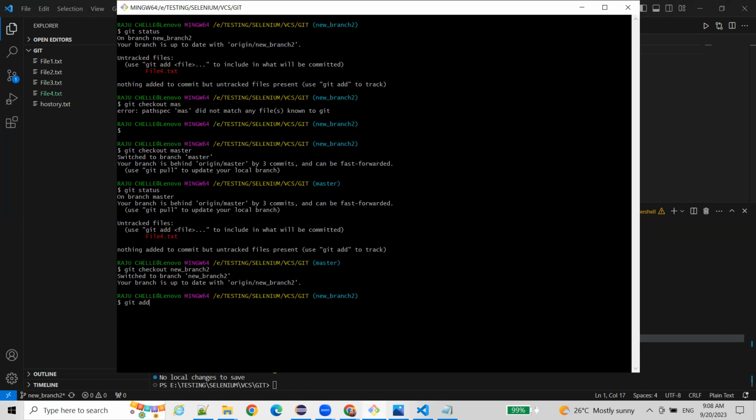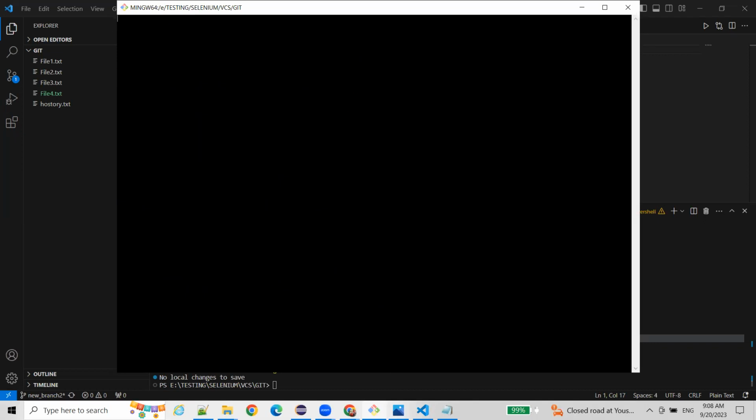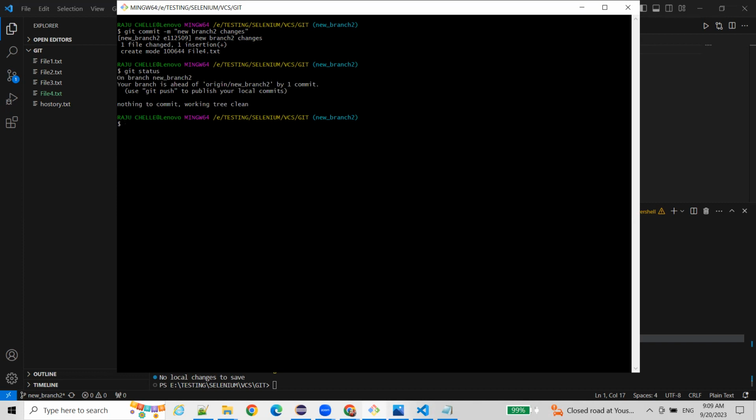Git add hyphen a. Now if I use git status, it is showing the file is added to the staging area. Now I will commit, git commit hyphen m, "new branch 2 changes". Git status, there will be no file. Now if you check git ls hyphen files, it is showing file 4 also.